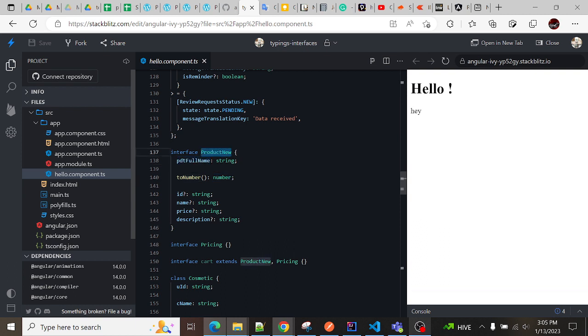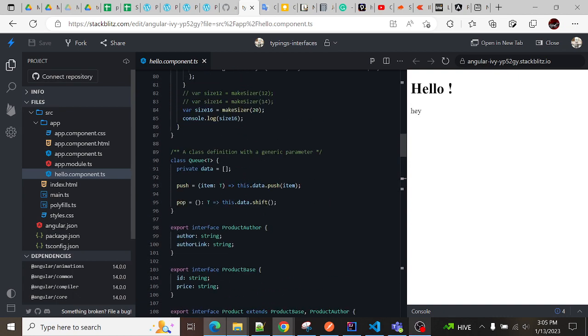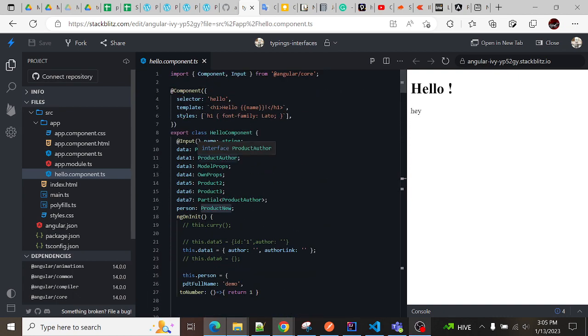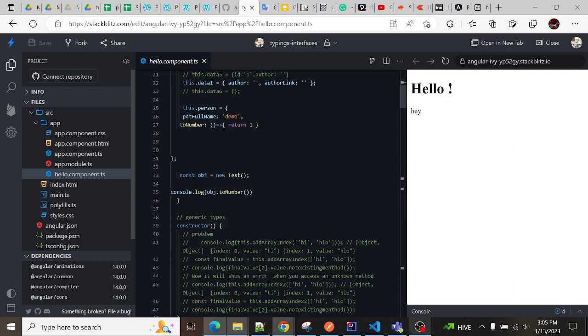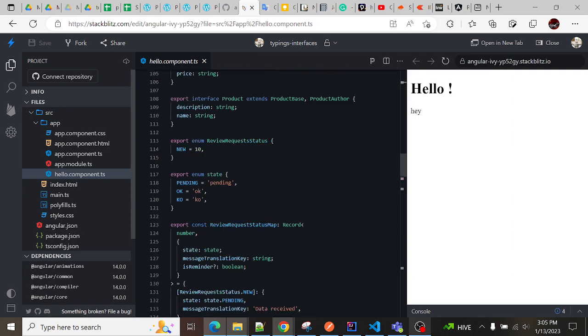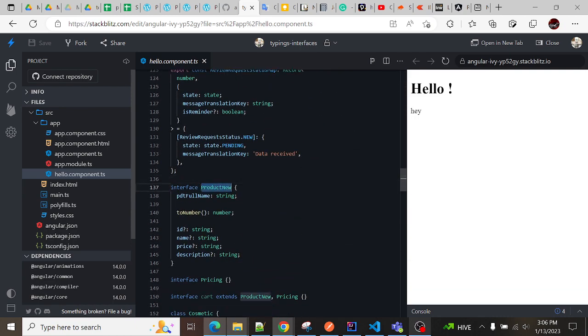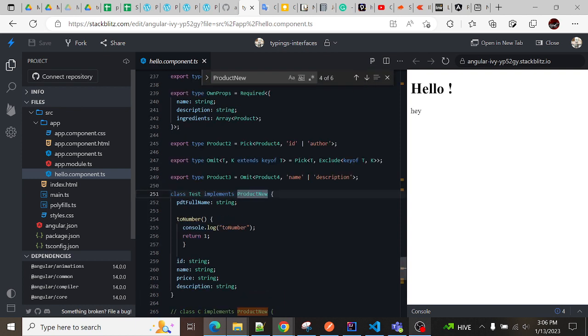What is return type? If you want to use this interface, if you want to use it for any property, then simply you can declare like that. Means you can create a property and write the interface here. But if you want to use the method names, then what you need to do? You need to use the implement keyword with the class name, and then you can use the ProductNew. This is the interface name, and you can use the method name.